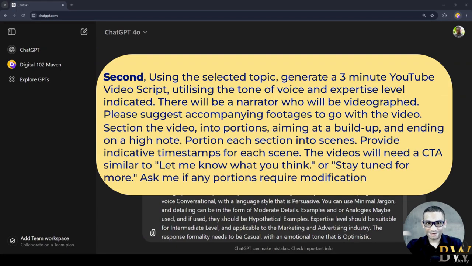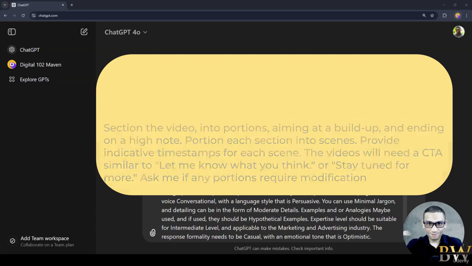After this, there's a second instruction. This one is specific to the video script. It takes into account videography, footage suggestions, sectioning and portioning of the video, a build-up, an end scene, and a call to action. Let me add this to the prompt.